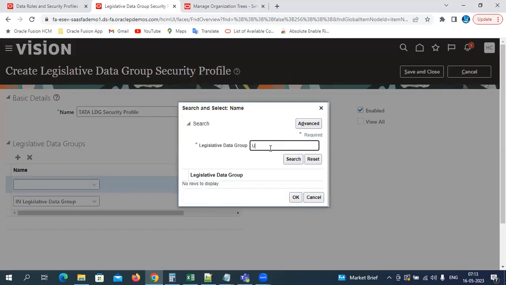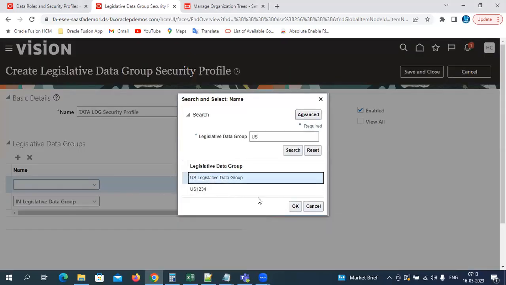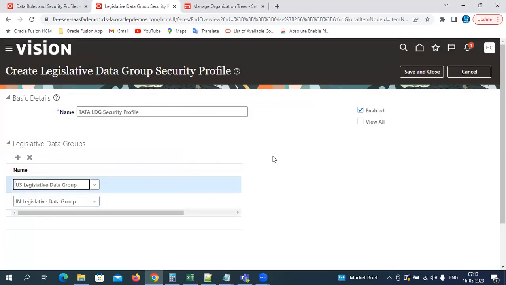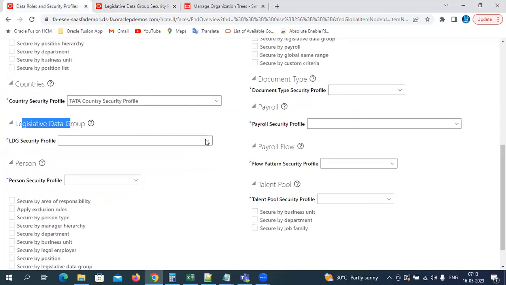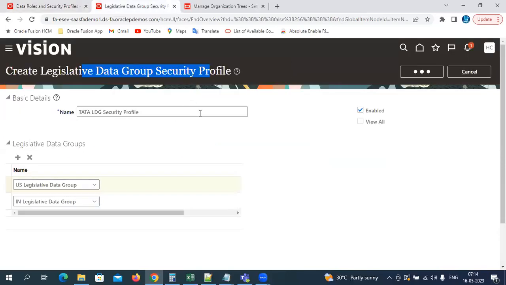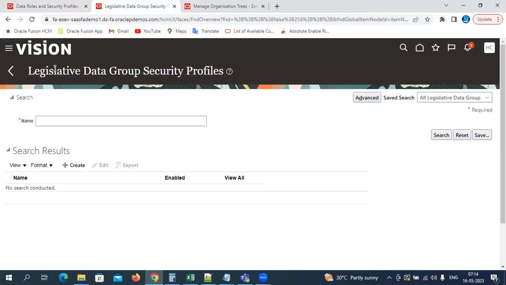And US Legislative Data Group. Only for these 2 LDGs in those 2 countries, I want to give access. Then the 2 LDGs I'm using to define the security profile, team. Then save and close. They are pretty much simple to understand, straightforward things. Save and close. And then go back to the role and assign your LDG security profile also to your role, team. Come here. Then you can find here, team. Click on the drop down, this one. Tata LDG security profile. Okay, it got saved, but taking some time.